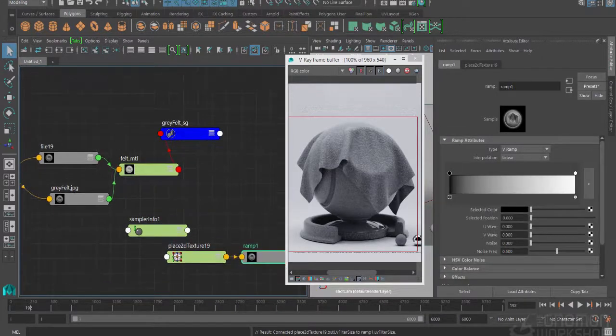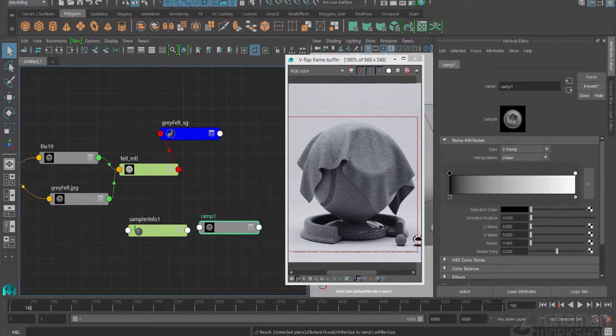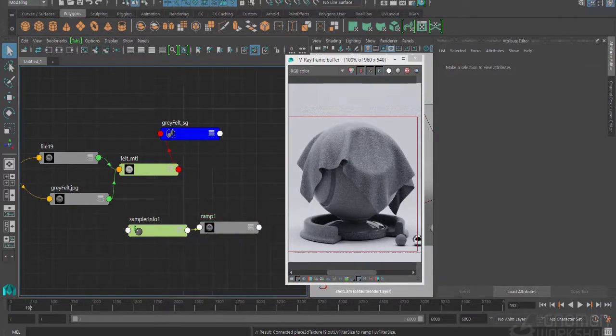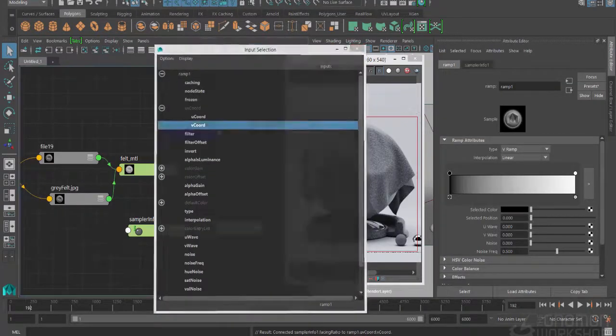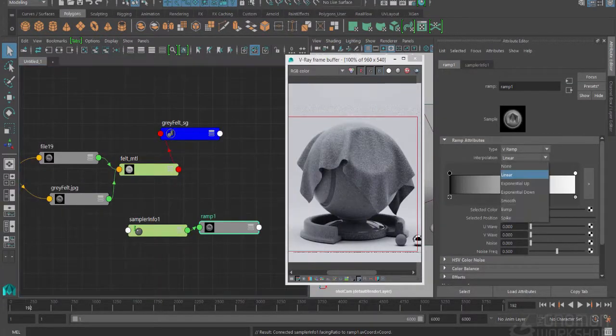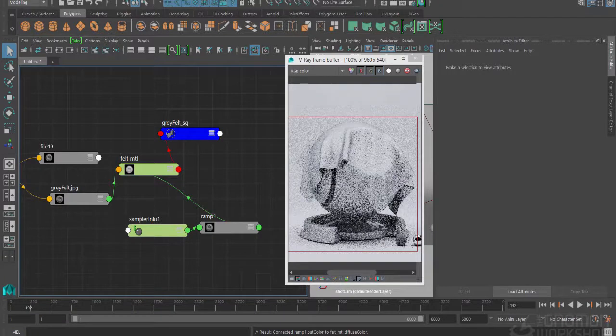And let me get this ramp here. There we go. So I don't need the place 2D texture because the sampler info is taking care of it. And so the connection here is the facing ratio into the V coordinate because it's a V ramp. And now I'm just going to, right off the bat, map that into the diffuse color so you can see what it's doing.